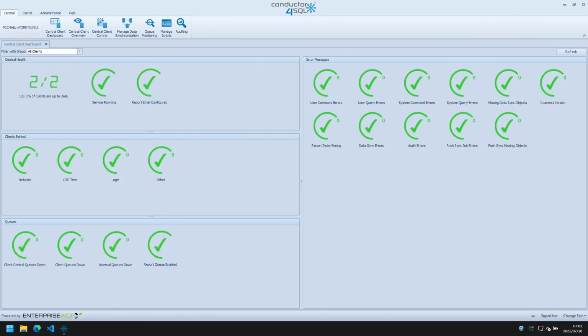Ever wished you could effortlessly consolidate data from hundreds, even thousands of SQL Server instances into one central hub for powerful reporting? Imagine managing data from 1,500 stores, all needing to feed into a single source. That's precisely what Conductor for SQL's DataSync feature lets you achieve, and it's simpler than you think. To do this in Conductor for SQL, I have the app open already.